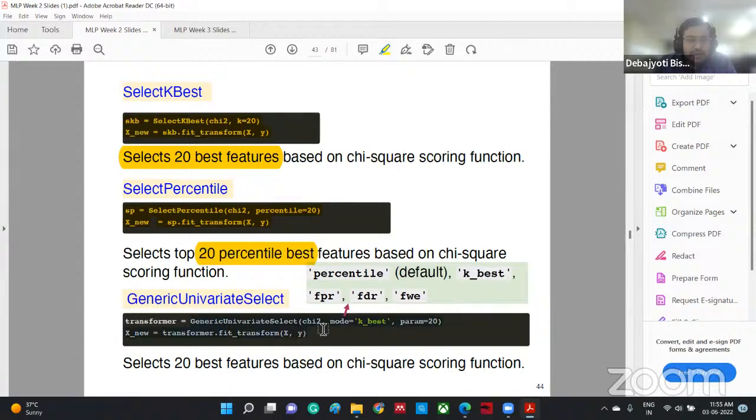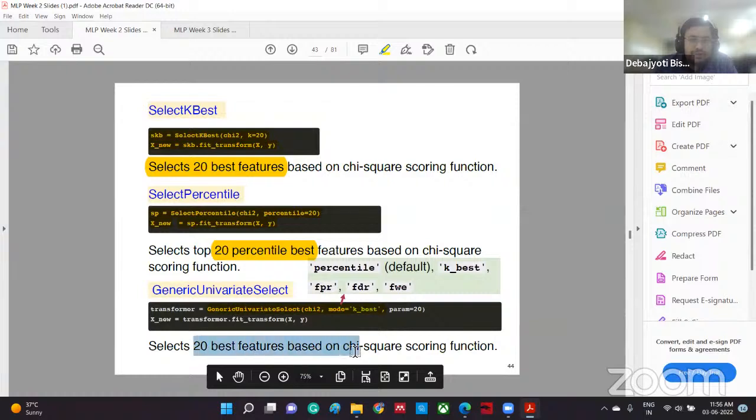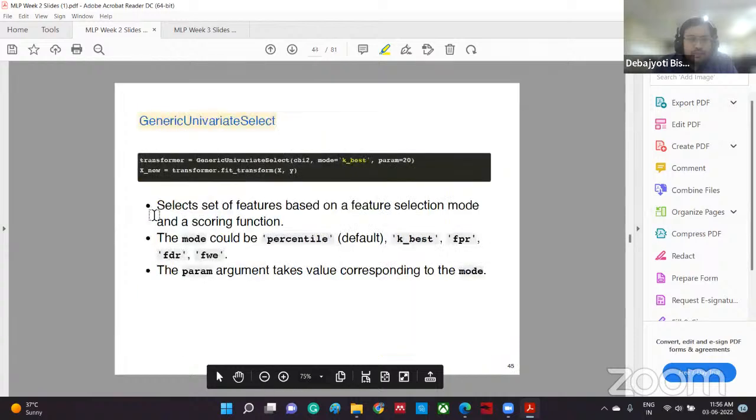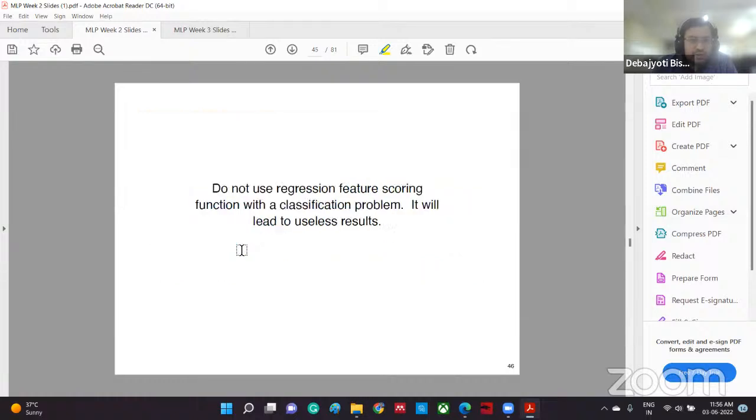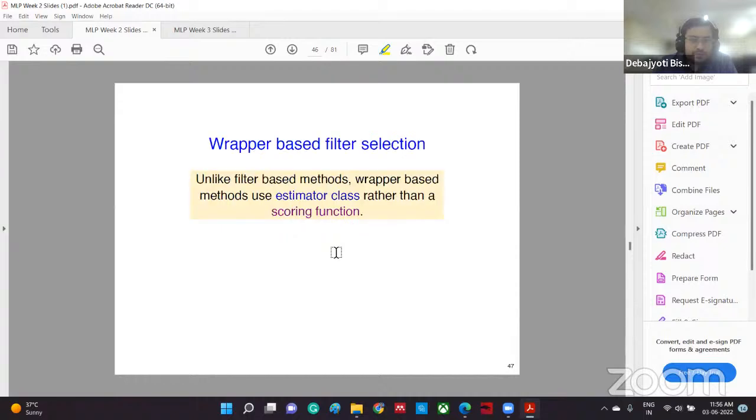Similarly, GenericUnivariateSelect is also there, with mode equals to, so it has different modes for working. It has percentile, k_best, fpr, fdr, as we saw. If we put k_best and the parameter to be 20, then again it will select 20 best features based on the chi-square scoring function. This is quite a well-known thing: do not use a regression feature scoring function for a classification problem.